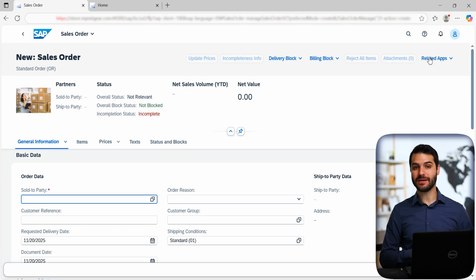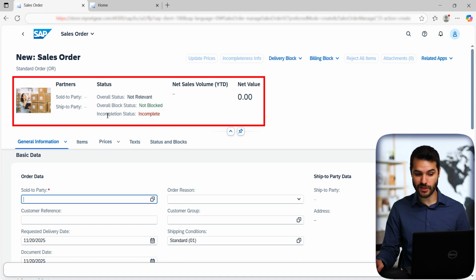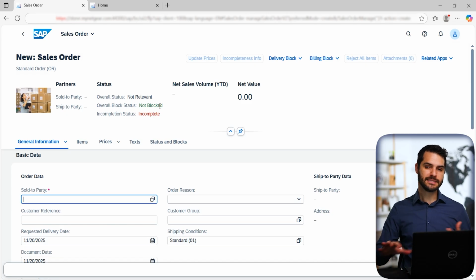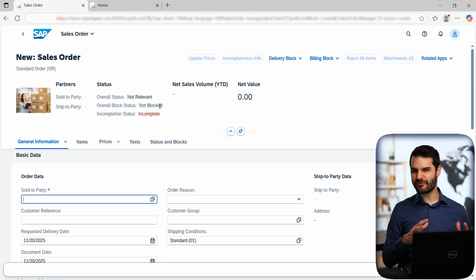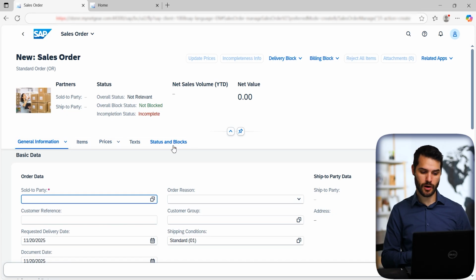Down from that, we have what can be considered header level information. Now, in this particular case, we haven't even created a sales order, so there's no information here. But the header level section will generally have information like who you're selling to, what's the total value of that sales order, that kind of information included in the top. And then down from that, depending on the app, it will be configured in a few different ways, but generally speaking, they all will have some form of tabs that will include many fields that you can interact with down below.